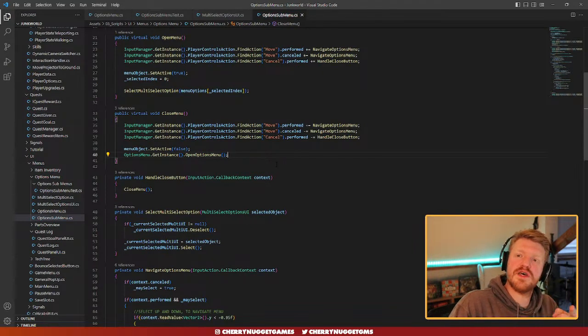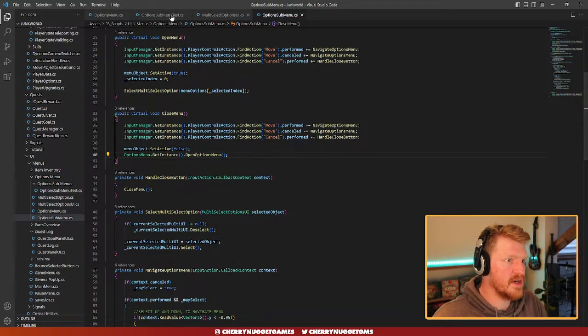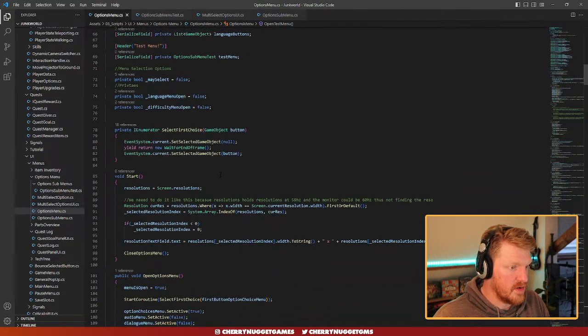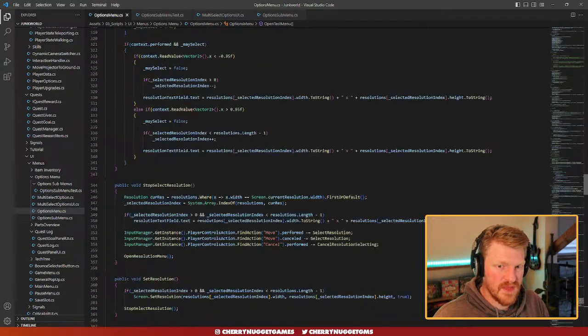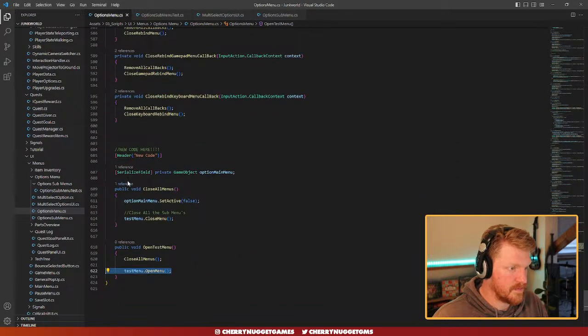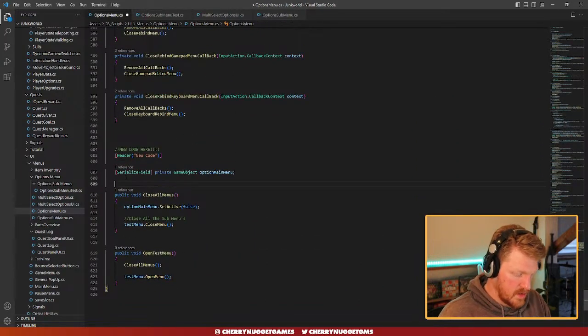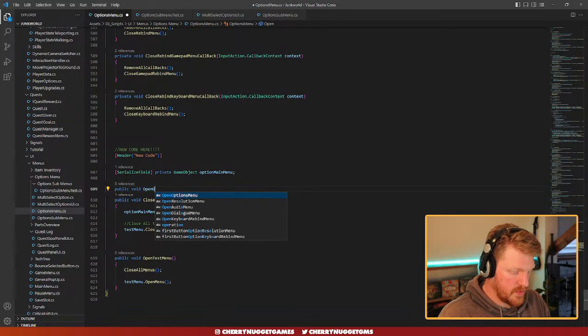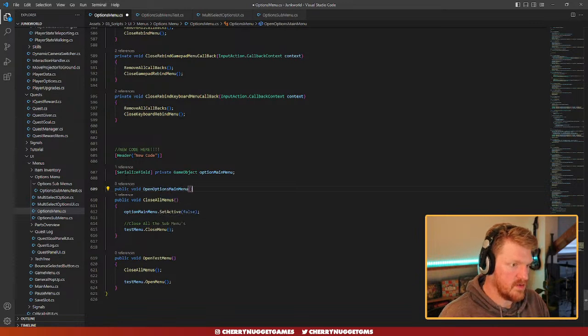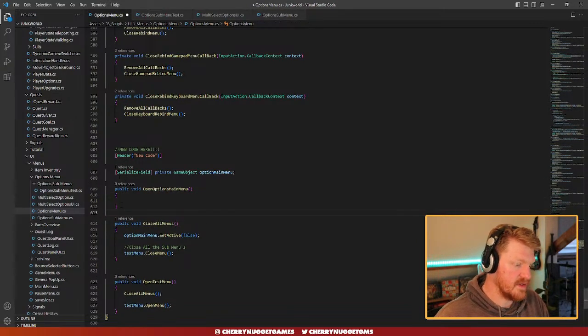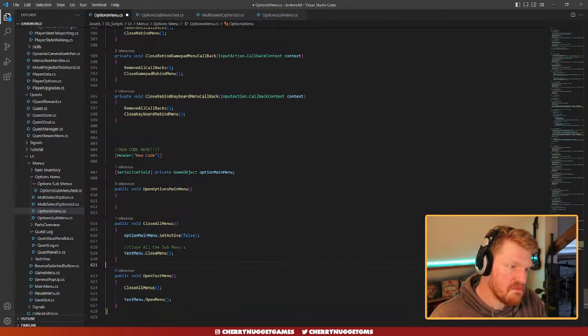But what happens if it's a submenu? Would you ever want that? No, that would just make things messy. No, so I think this should be fine. And then I have an open options menu. Let's call it open options main menu. Why am I calling it main menu? Because then the options menu is this whole thing, and the main menu, and then we have submenus. Yeah.